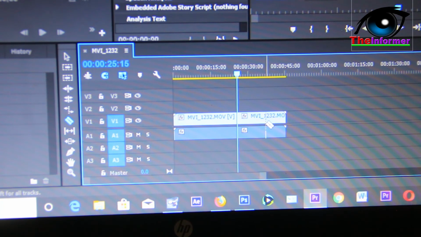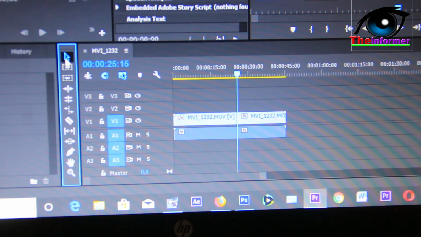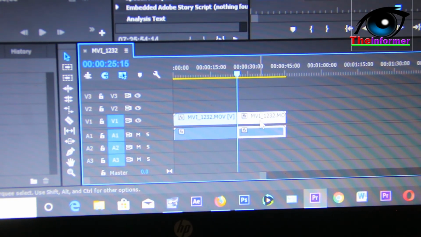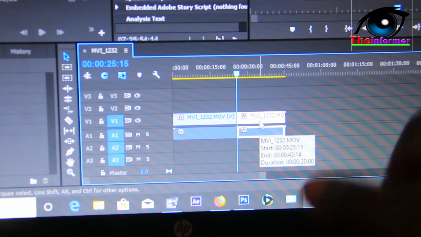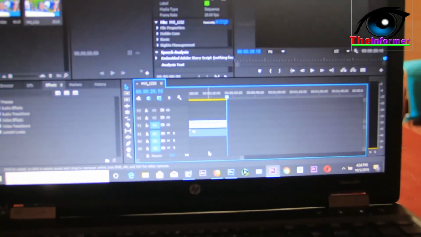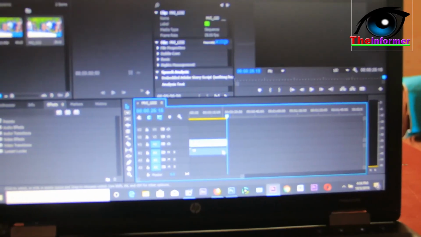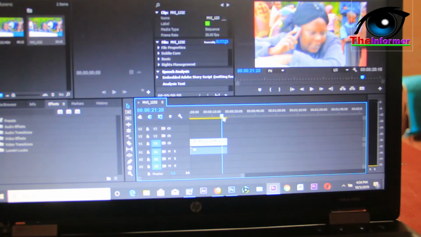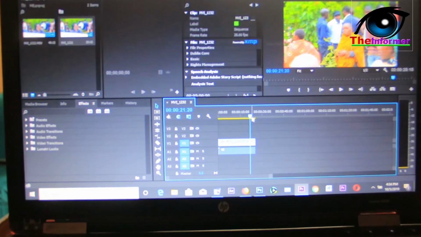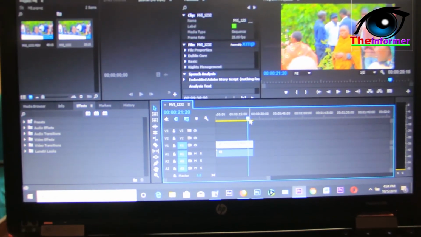If you want to delete this part here, you come to this, you left click on it, then just move your cursor, click on the part you want to delete, then on your computer click delete. Yes, and that part is over. Now that is how you can cut a video in any software. That razor tool helps you to cut the video in any software.